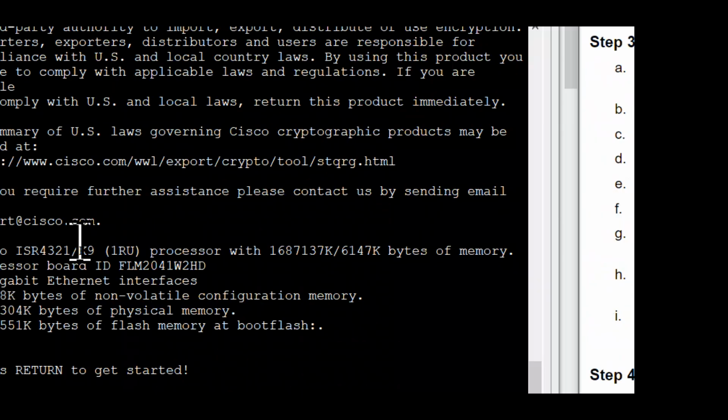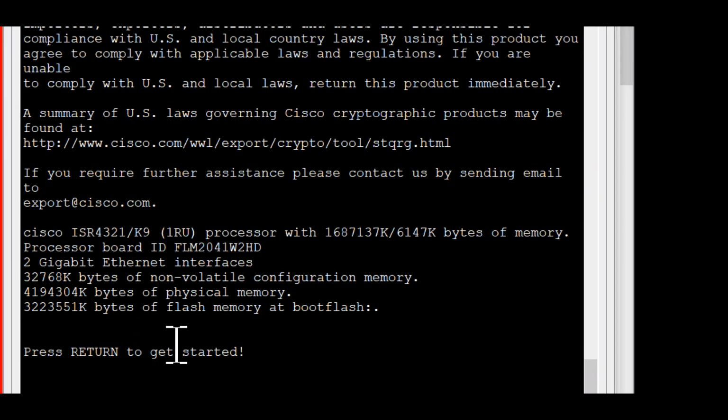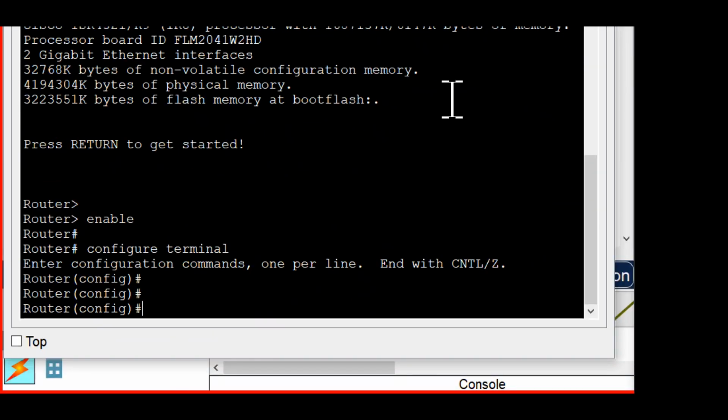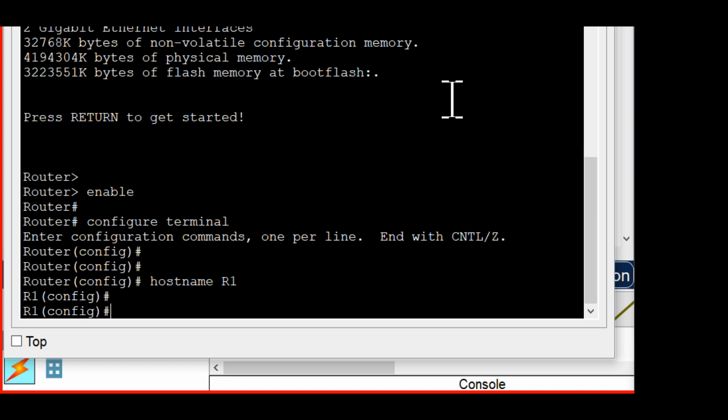For this part, we go over here, and under the configuration mode, we type hostname R1, and then we press enter. Notice now your prompt for the router has changed into R1. This shows that your host name is updated to R1 itself.